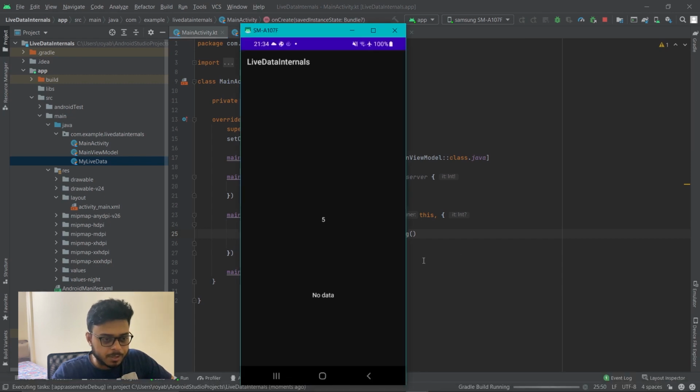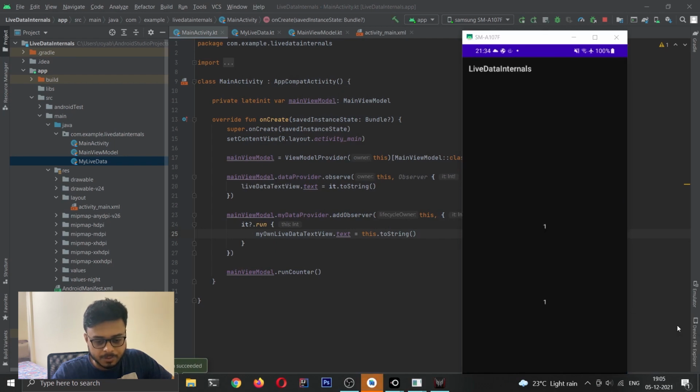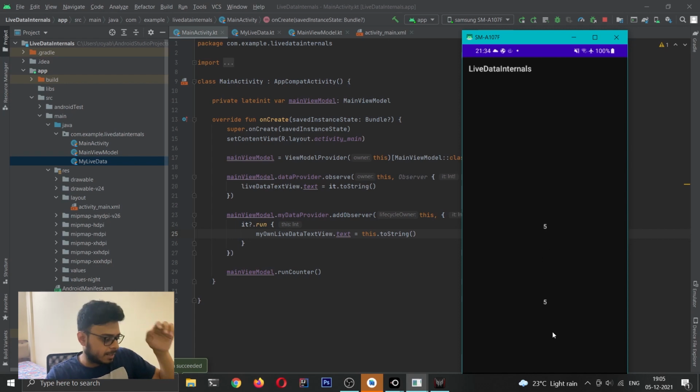So once this runs, let's do this. See, our lifecycle events are being handled, and it's being like, not the lifecycle events, we don't know that yet. We'll only get to know once we rotate the screen. But it worked fine as that of the live data, right? So it updated the values.